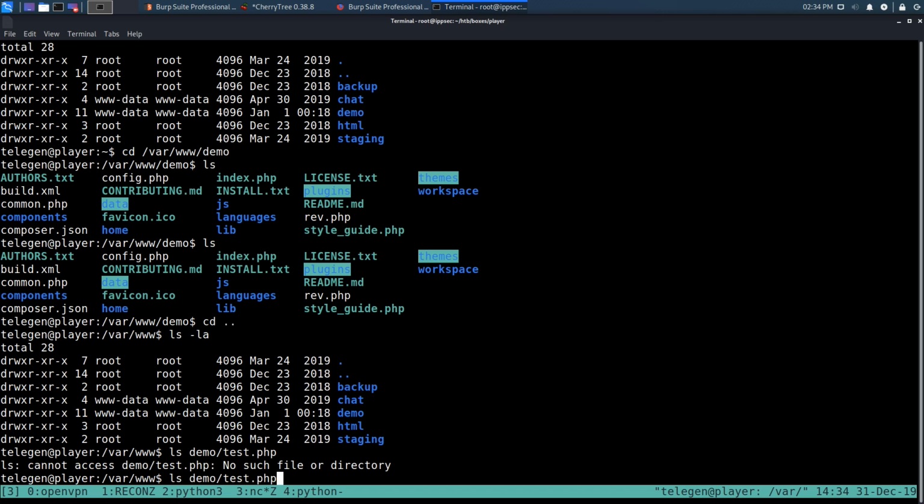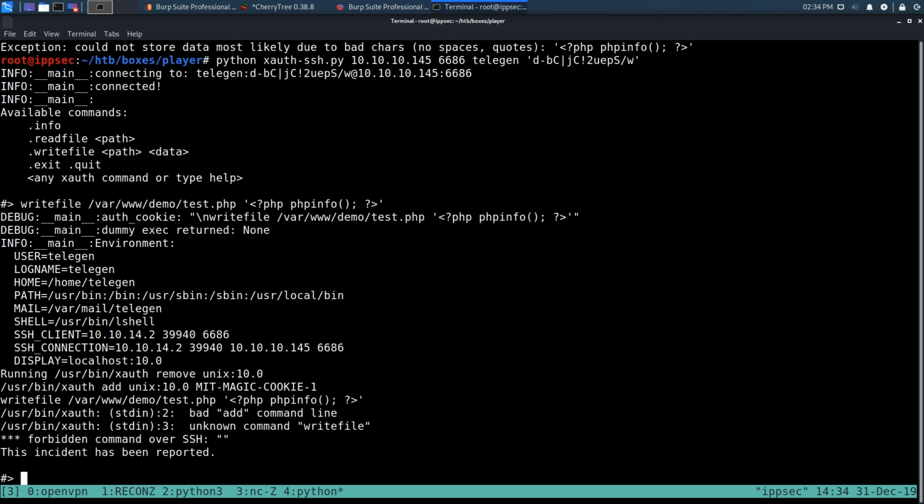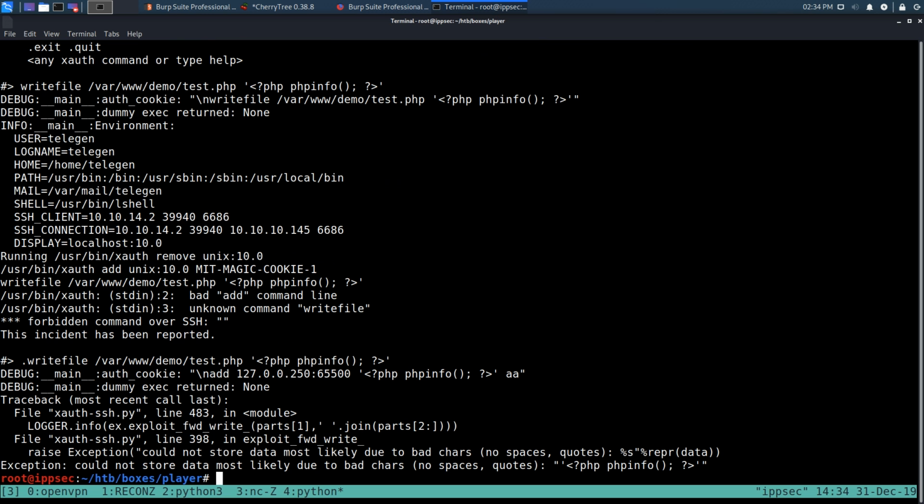Look at our netcat, and that file still does not exist. Unknown command, write file. Oh, I didn't do a period first. So, copy this, paste, and let's see. Cannot store data, most likely due to bad characters. No spaces or quotes. So, no spaces really limits me.